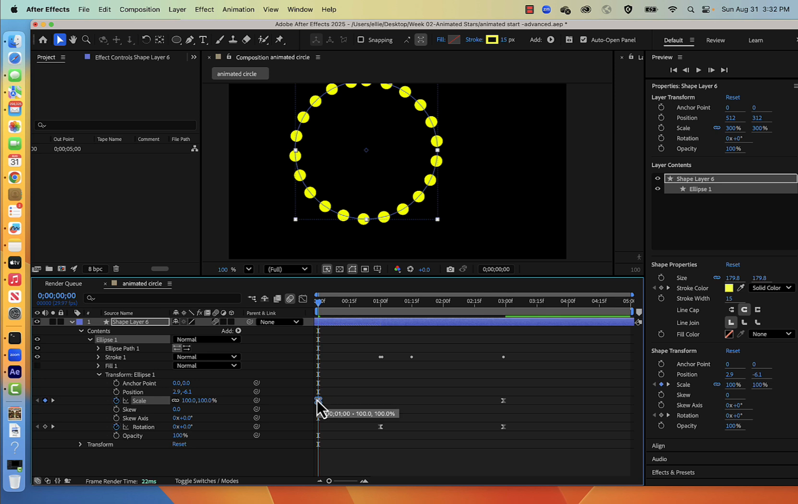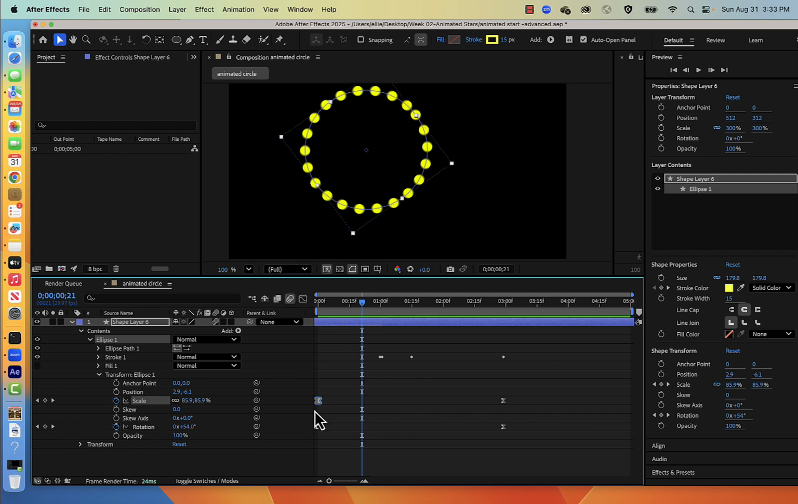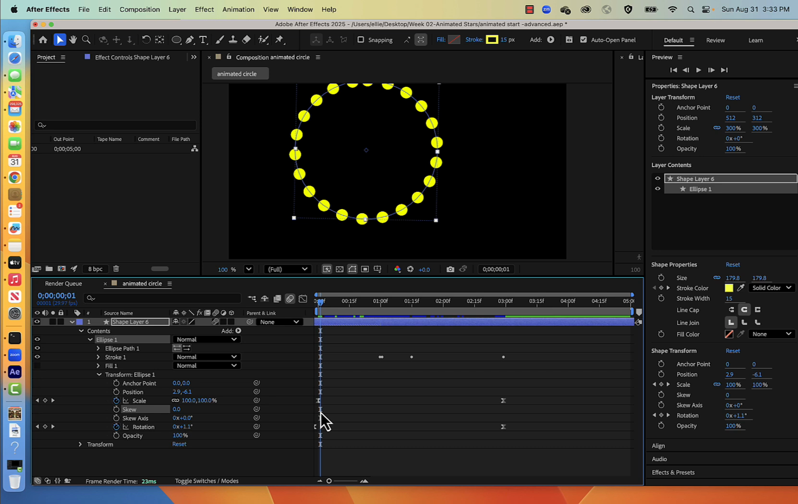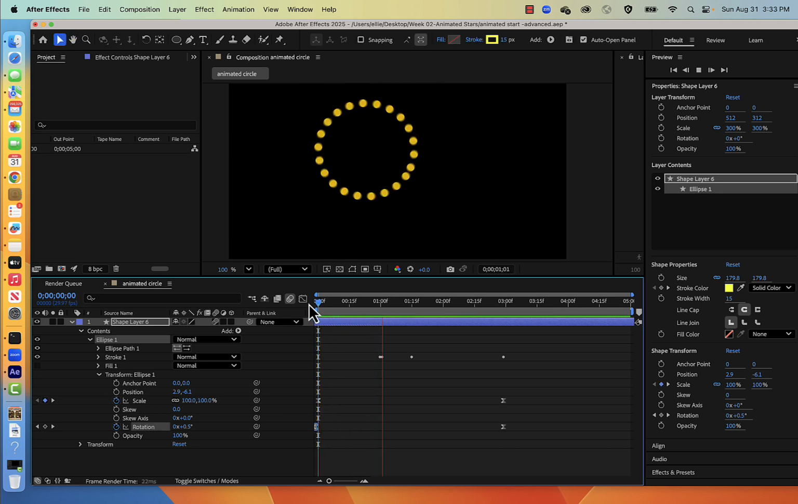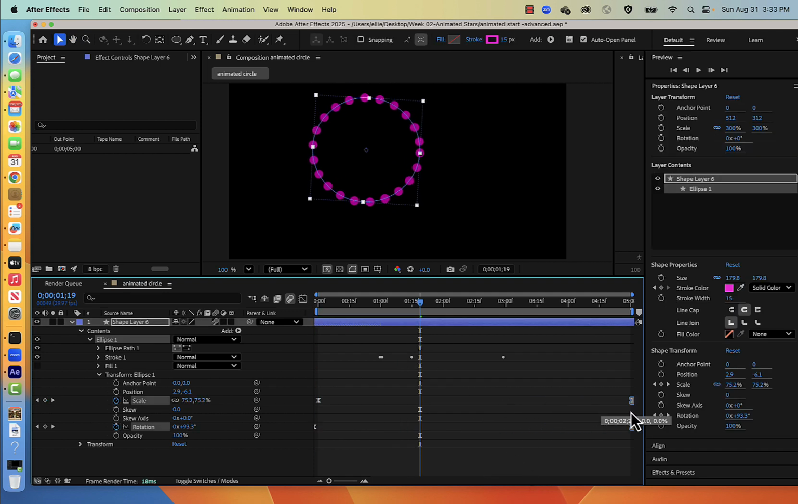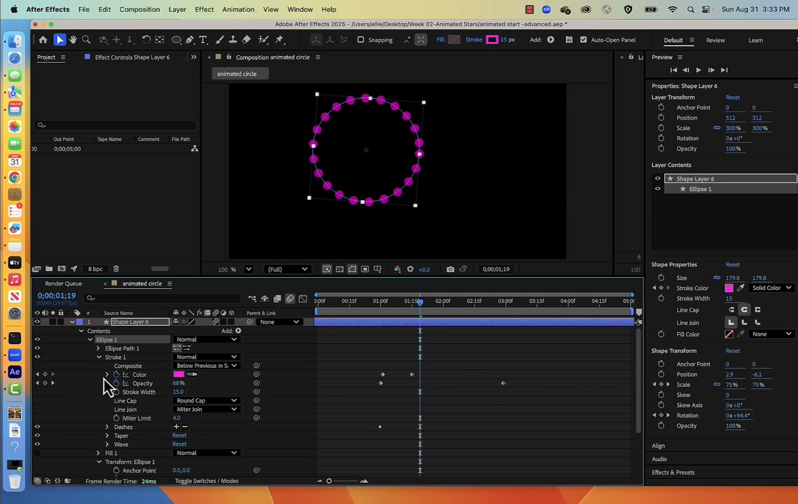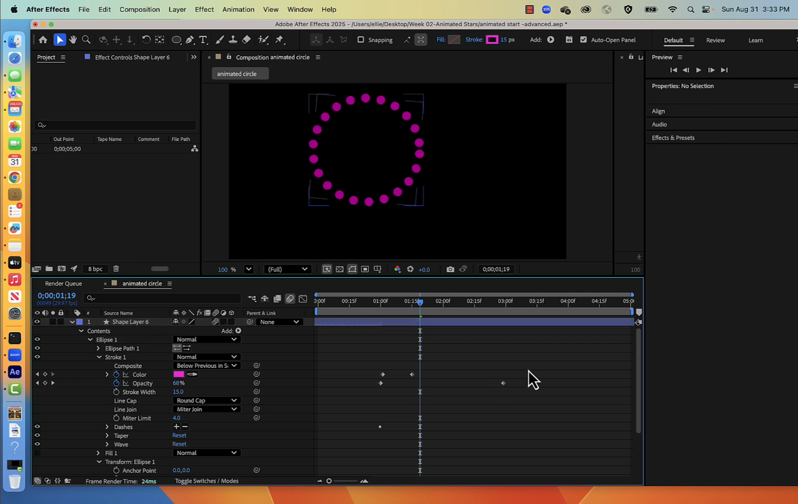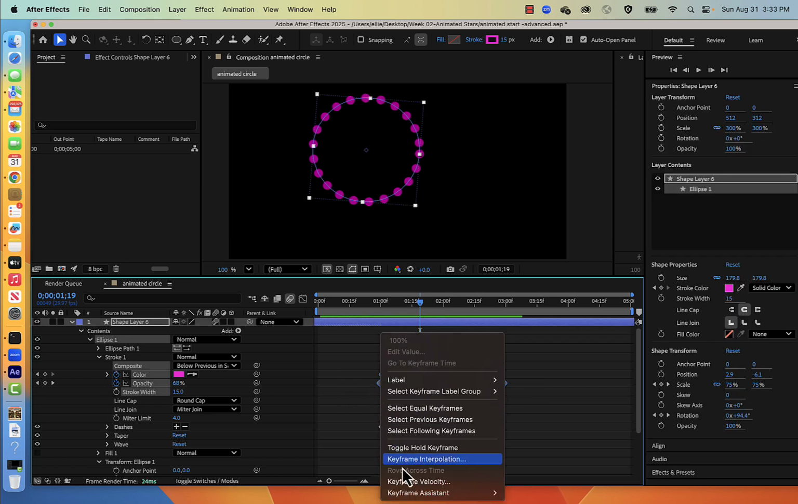We have the scale at 100 here. I want the rotation to start at the very beginning. So when I play this, as soon as I'm beginning my animation, I want it to rotate and scale up. So I'm moving these to the very beginning. And then I'm going to move these other keyframes to the very end. Maybe I'll do the same with this.